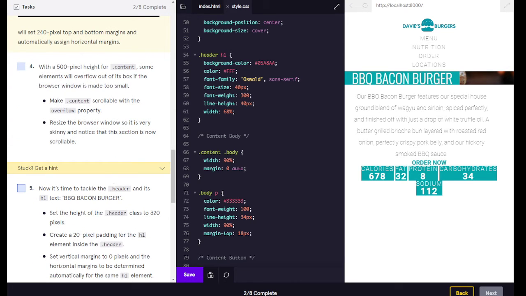With a 500 pixel height for that content, some elements will overflow out of its box if the browser window is made too small. Make that content scrollable with the overflow property. Okay.